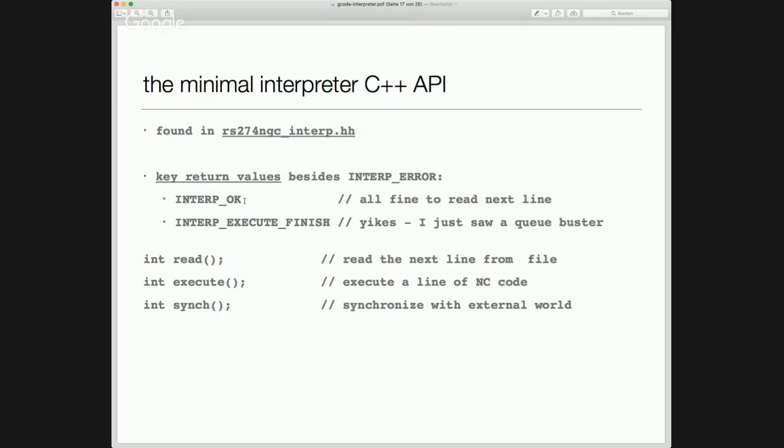However, if the read returns, I don't know how they came up with that name, but it's called interp execute finish, that means we just saw a queue buster. So that was a probe, a tool change, or a halt or read pin operation. And that one we need to treat special. So these are return values of the read operation. Interp error can also be returned by execute.